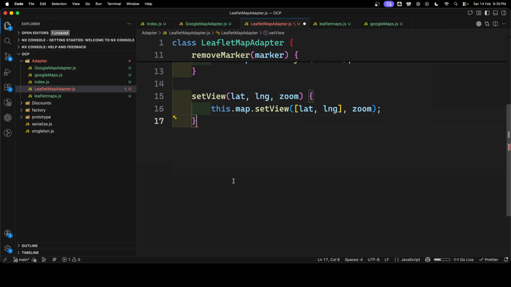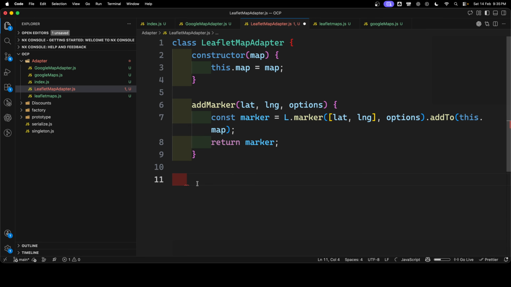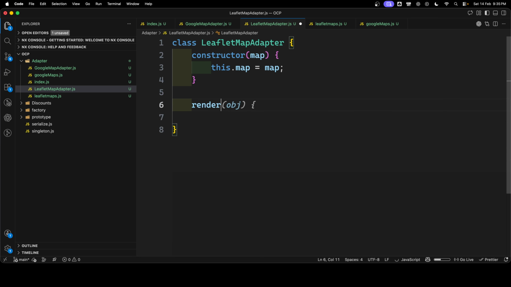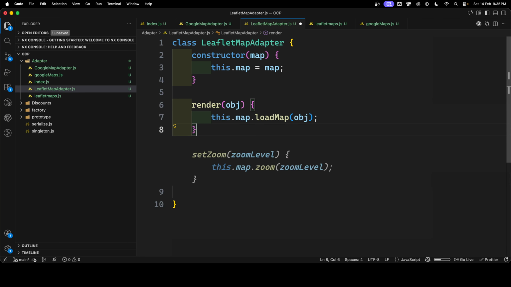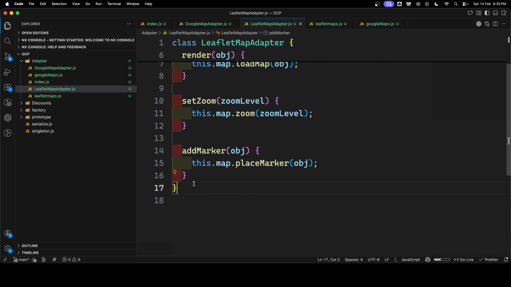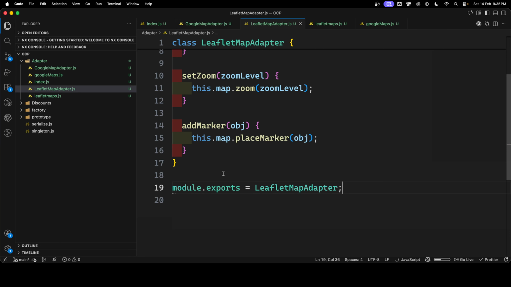Oh, sorry, these are all the things. So here you will be having add marker. These all things. So you can have render of object. So here you will be having set zoom, and you will be having an add marker. So these are the things which you will be having. And module.exports LeafletMap.